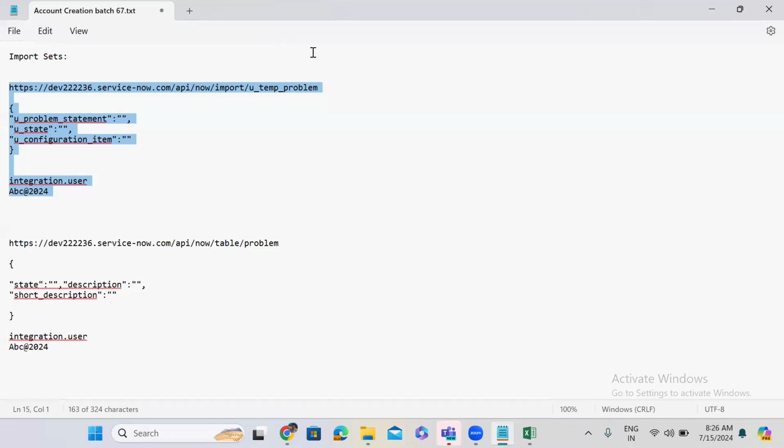Suppose you directly use table API, so what happens? Data will directly come to the target table, and you will use before business rules. You will stop the data processing into database. So where exactly are you storing the external system request body? To store that external system request body, we are using the temporary table here. Do you understand how it is useful? How are this transform map concept and these temporary tables useful in the integration part?